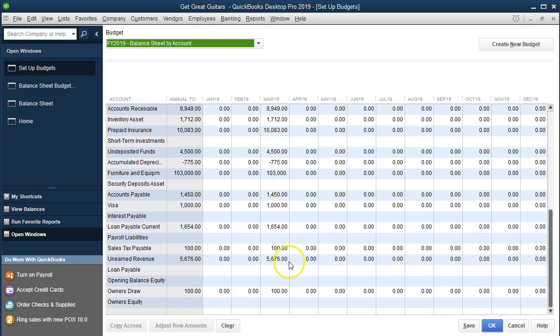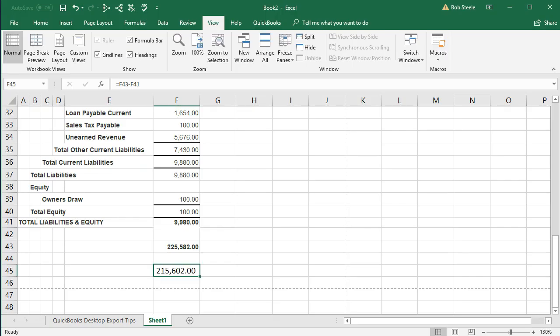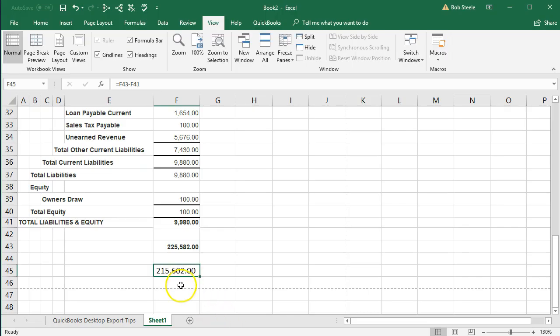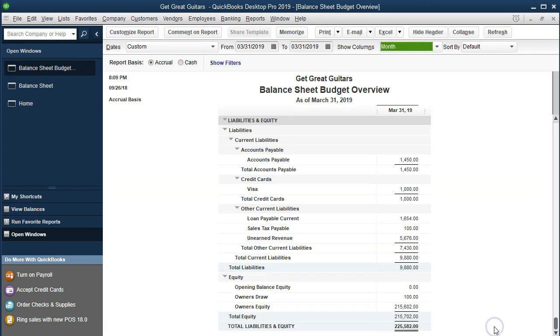And we'll go back in here and we'll say, how about we enter into the March opening. We're going to go into the March total equity. So we're going to the owner's equity, and we're going to pick up, going back to Excel, that 215,602. So into March total equity, 215,602. Let's see if that puts us in balance at least. So we'll save that and say OK.